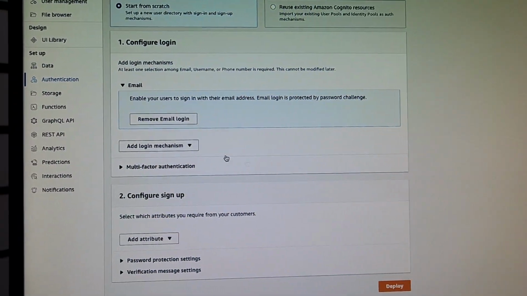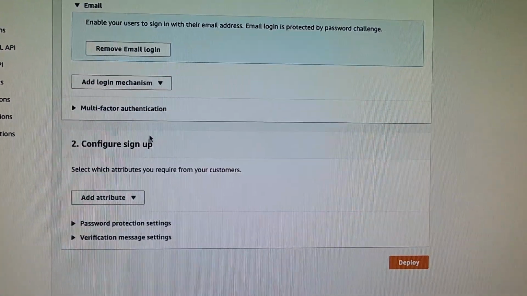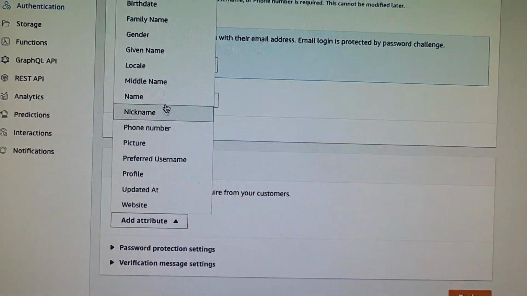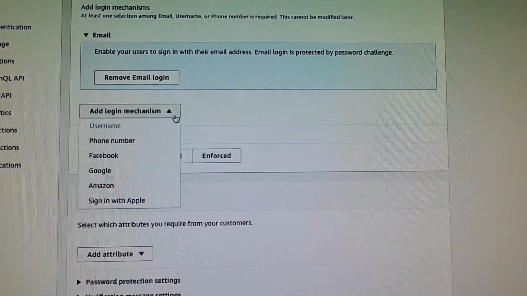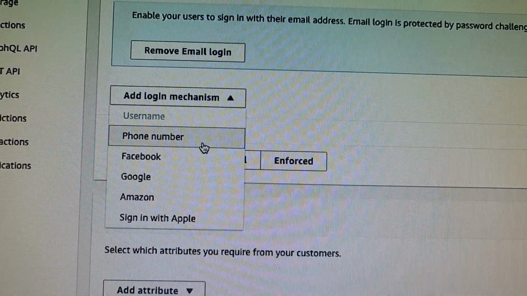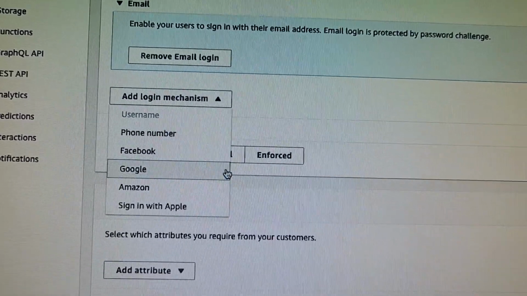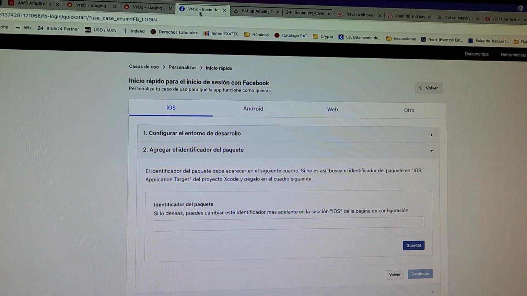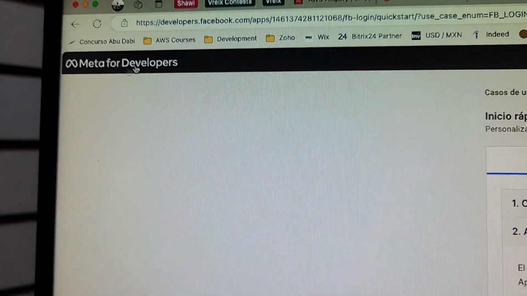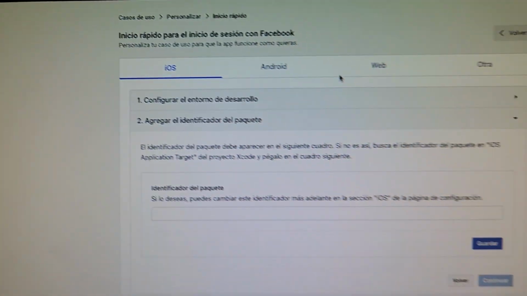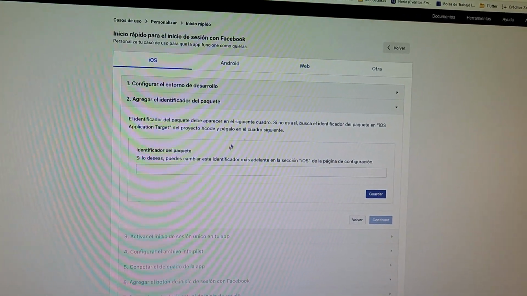You can also get the authentication. You can configure the email login, and a lot of other things, like what kind of information you're requesting from the users, and other login mechanisms like phone number, Facebook, Google, Amazon, and Sign in with Apple. All of these require additional steps. For example, for Facebook, you need to configure an app from within the Meta for Developers application. This takes a lot more time, so we're not going to have this at the launch of the product.